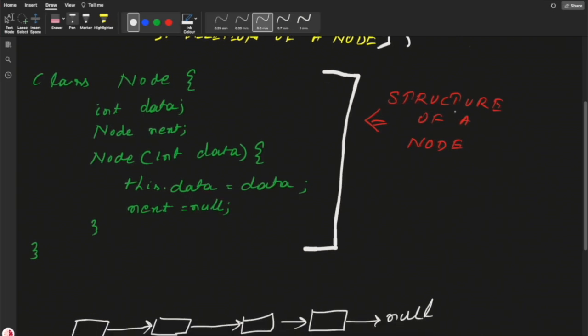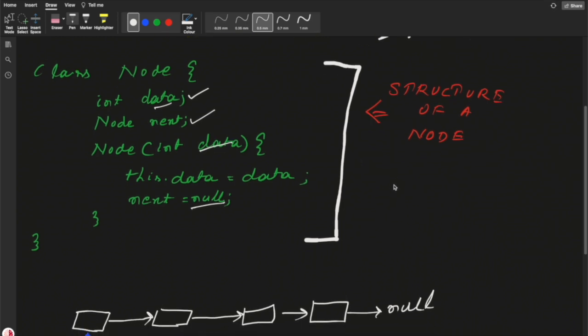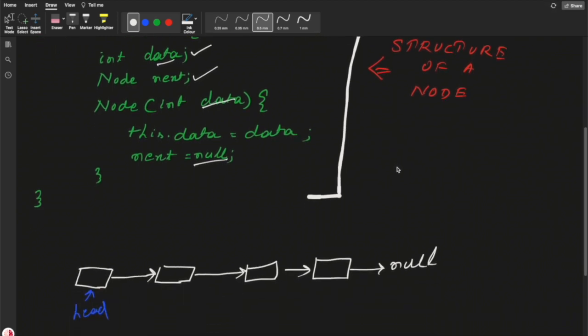So as we know, the structure of the node is like this: we can have one data or value where we can store the actual value. Then we have one next variable where we can store the address of the next node. We can have multiple constructors, but currently I have only one constructor where I am passing one argument, data, and I am storing that data here, and I am storing the next address as null. This is the basic structure which I already discussed in my previous video. Now let's understand how we can insert a node in the linked list.